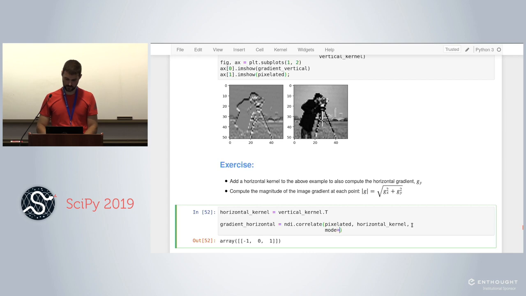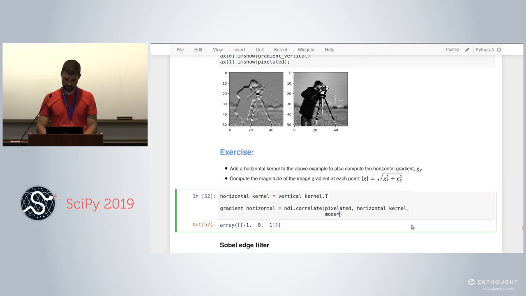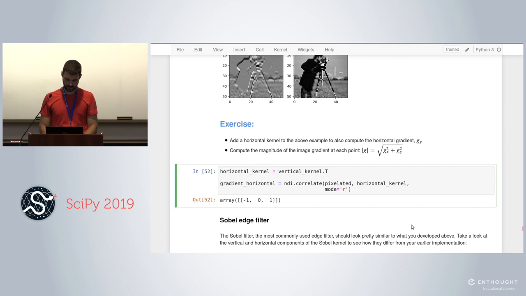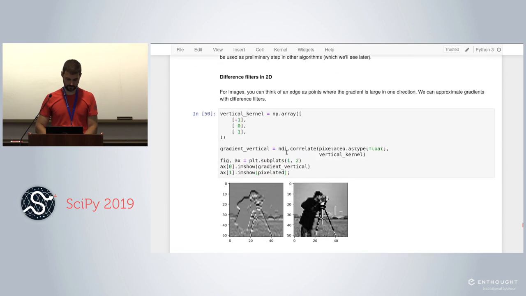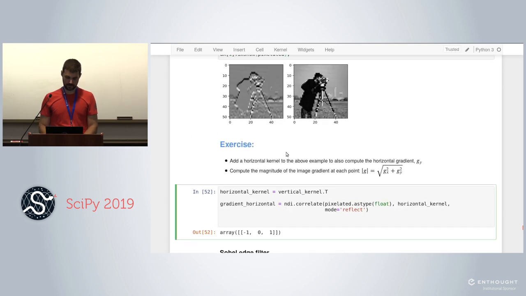Mode equals reflect. I don't actually use the mode because that's the default. Oh, and we need to convert this to float, or we're going to get overflow. Okay, and now I can say gradient magnitude is equal to np.sqrt of gradient vertical squared plus gradient horizontal squared.